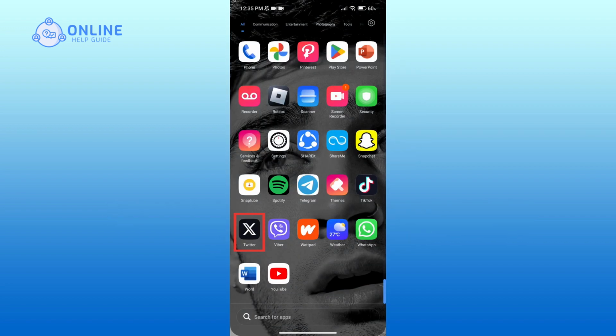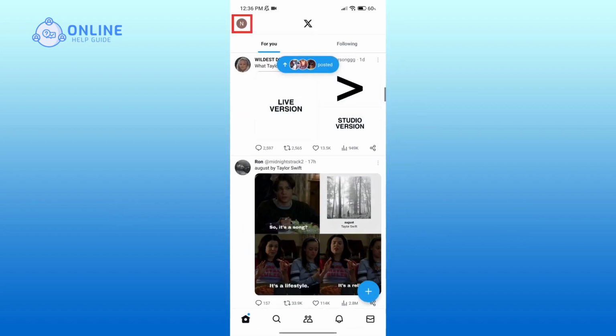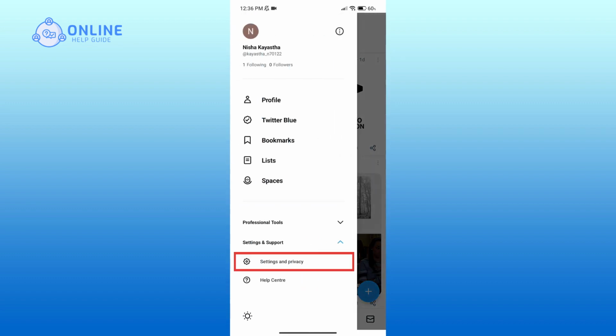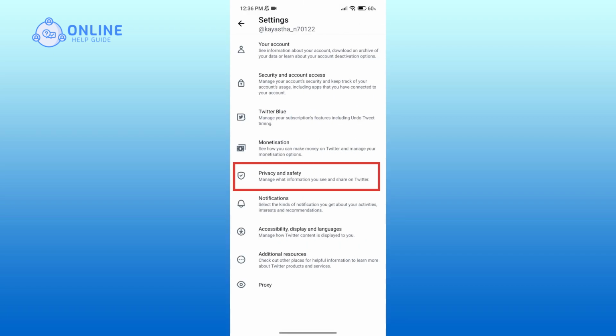First, open the Twitter app. Click on your profile page on top left corner. Now click on Settings and Privacy option. Then tap on Privacy and Safety option.